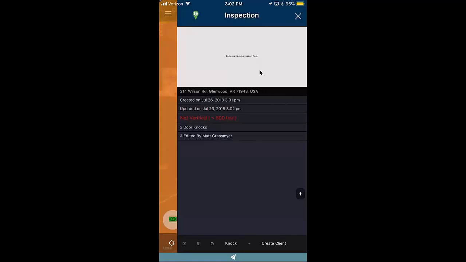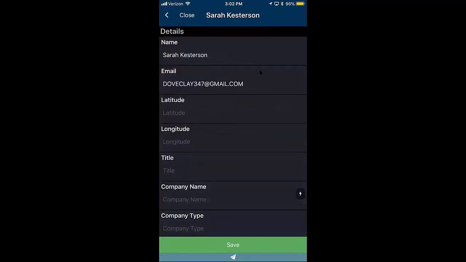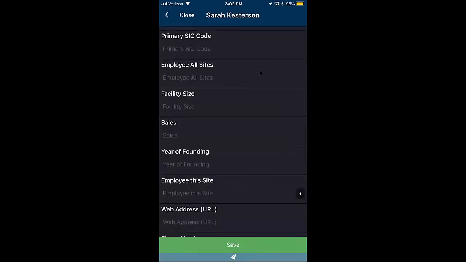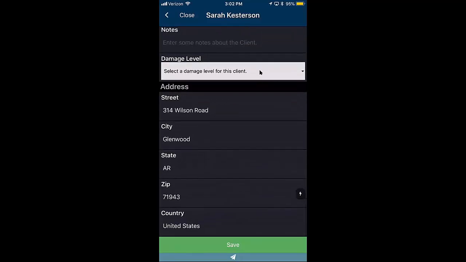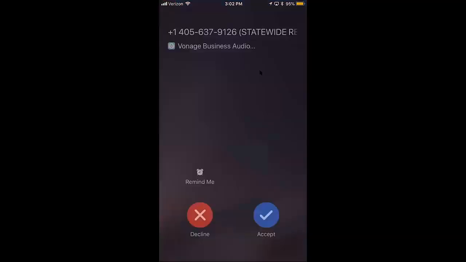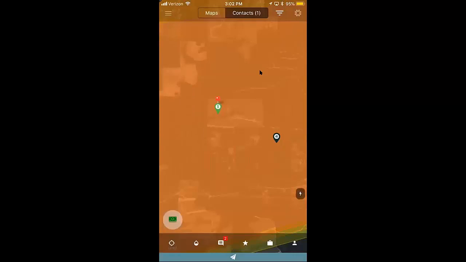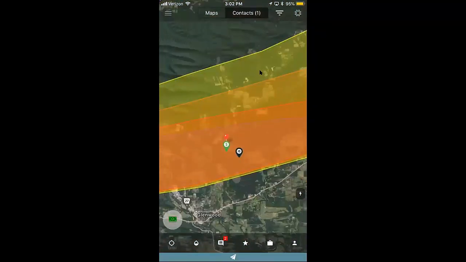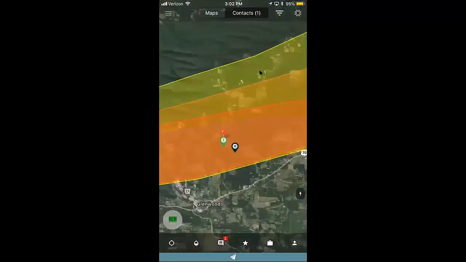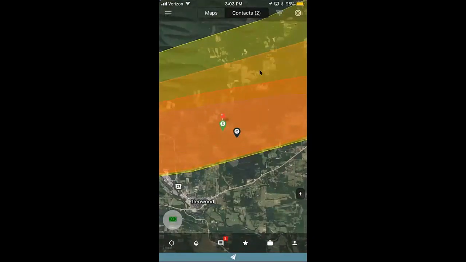But then we can also create a client from this page. And when we create a client inside the app, it's going to auto-populate the relevant information that's available. So it brought in her name, her email. It's also going to bring in her address information. And then if we save that client, sorry guys, it's going to save that as a client now. And so now I've got a client in that area that I can go look at.